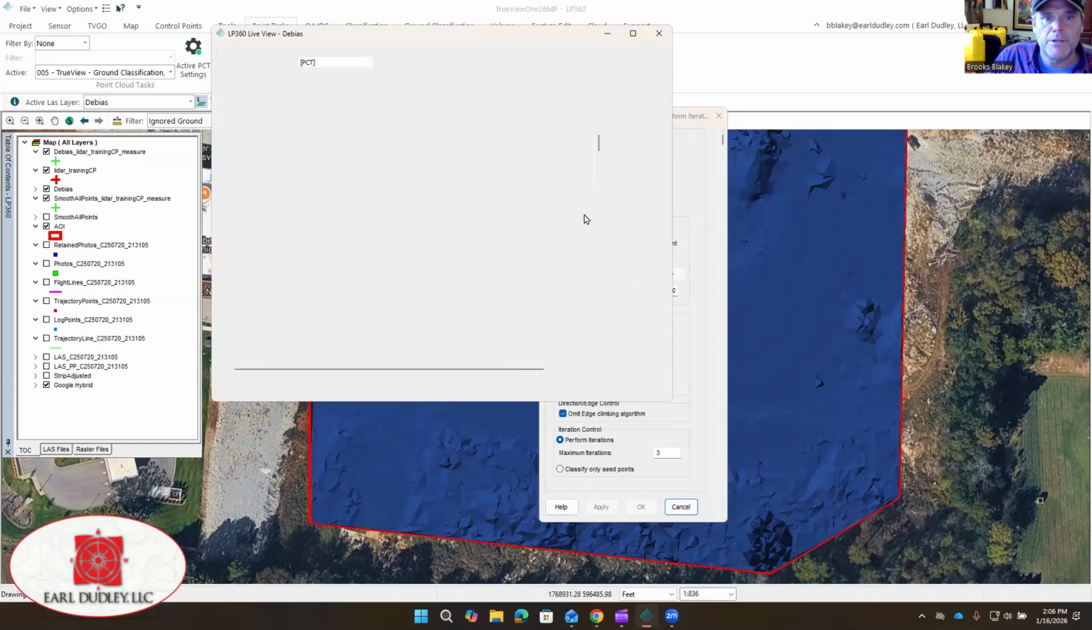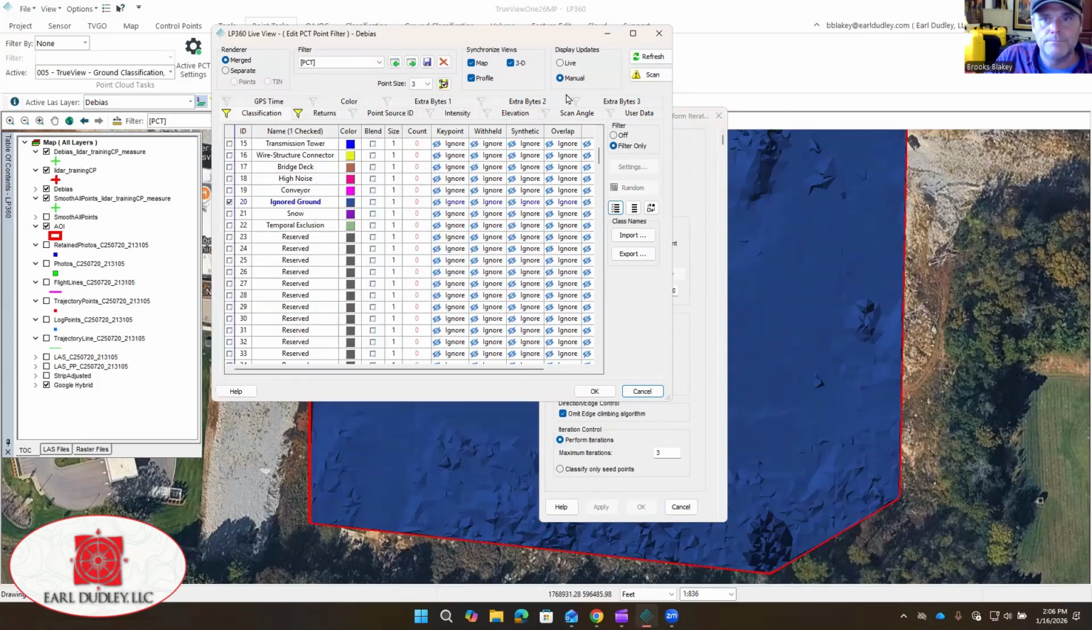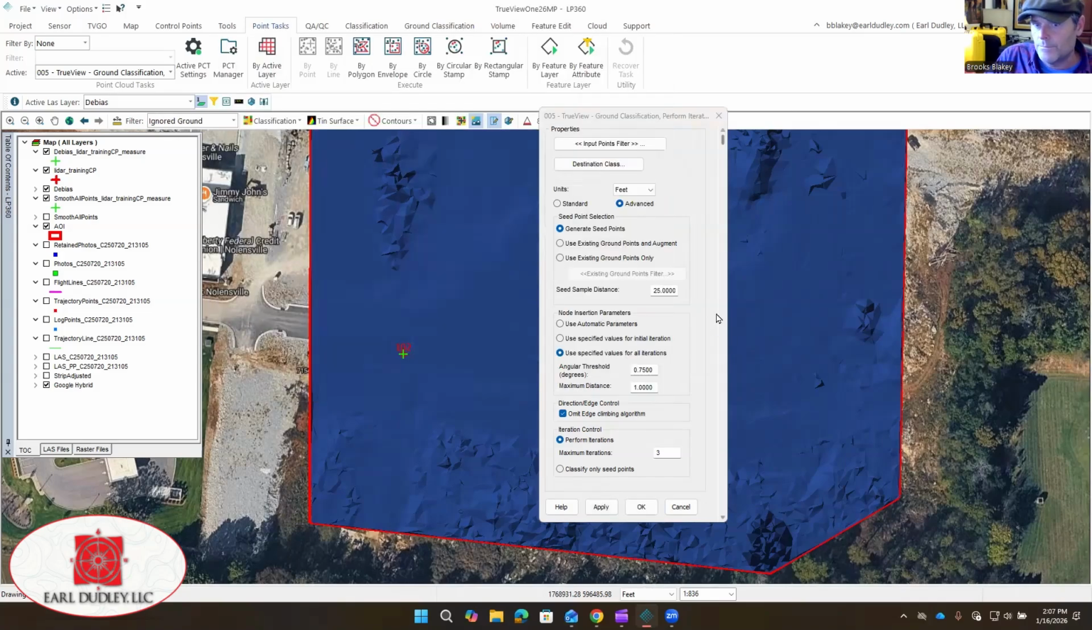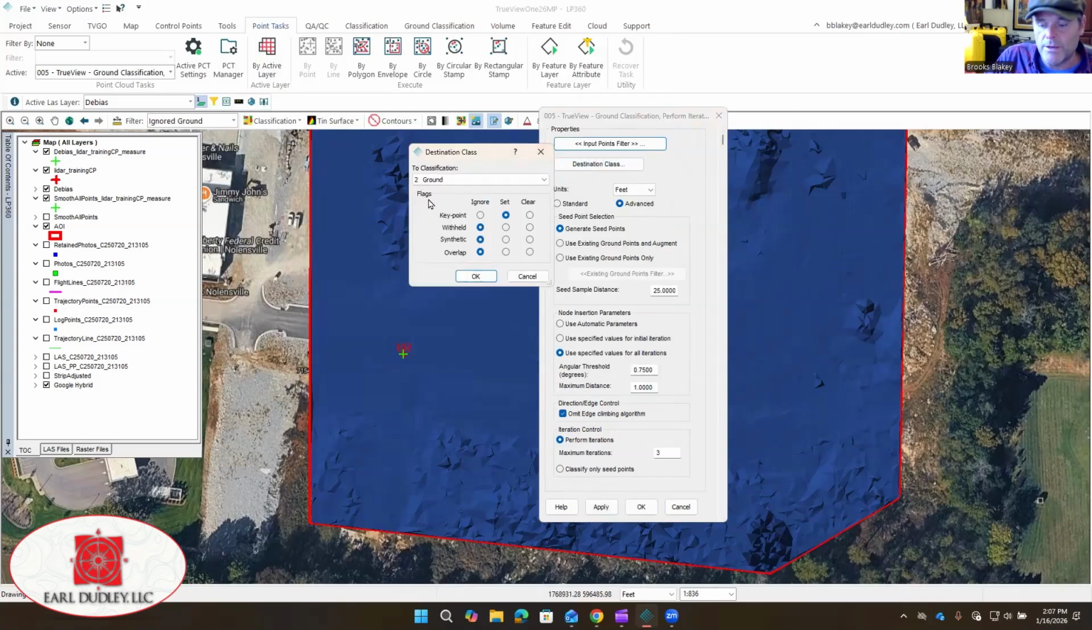Our input is going to be ignored ground. If I hit refresh, we'll see that we've got, what did we say, 15 points per square meter, which is a total of 737,000 points that we're going to be pulling from. And my destination is going to be ground.